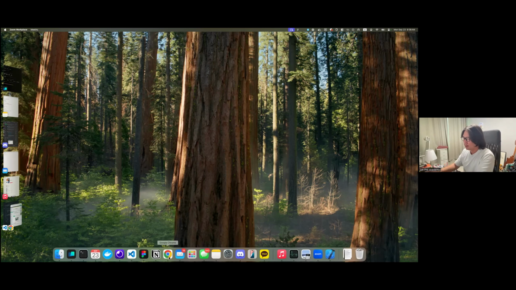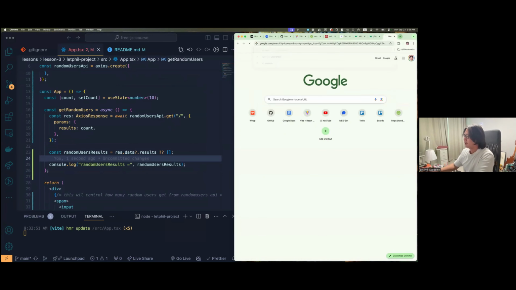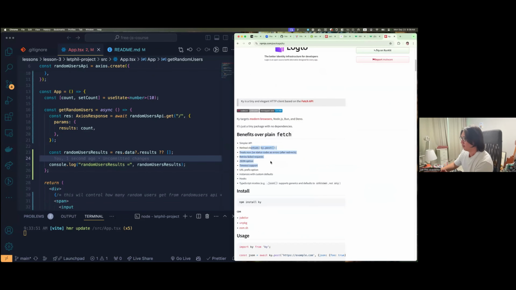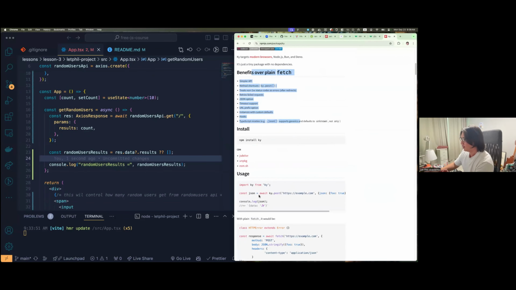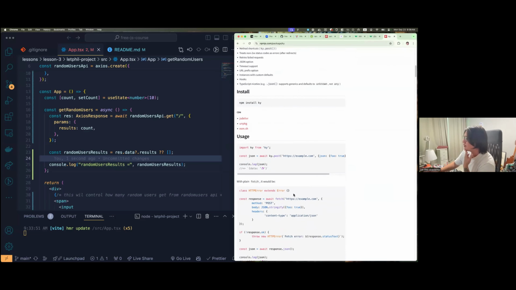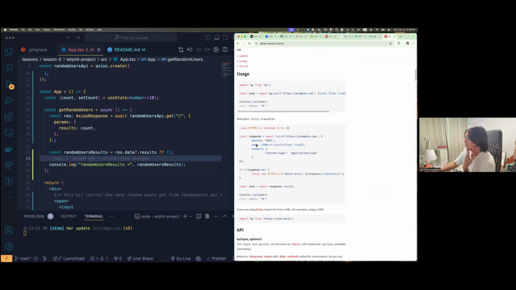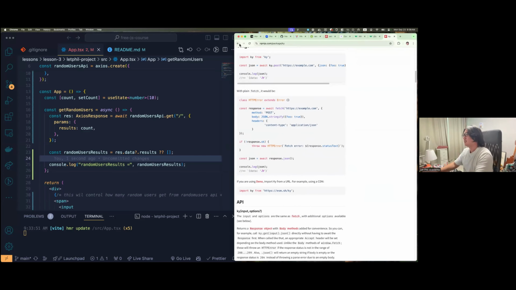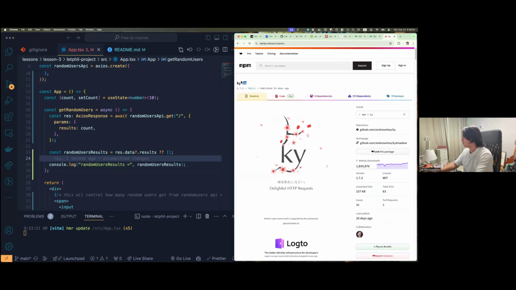And there's a new one that I wanted to try. It's called KY, on npm. It's super small, and it has benefits over plain fetch. I think a lot of people are using this now in Deno and stuff like that, but it's supposed to be very, very simple. So I might change over to this one. It has almost 2 million weekly downloads.